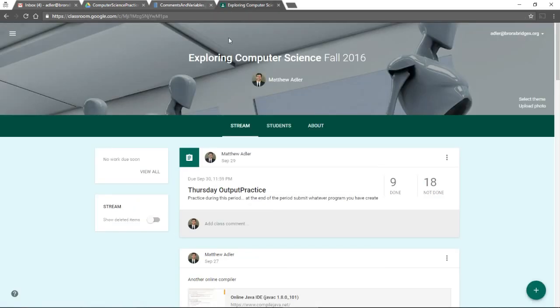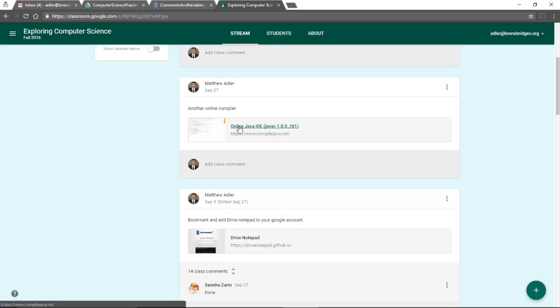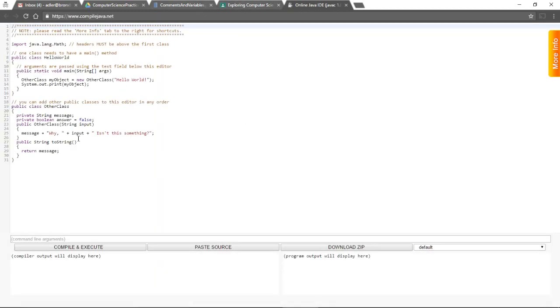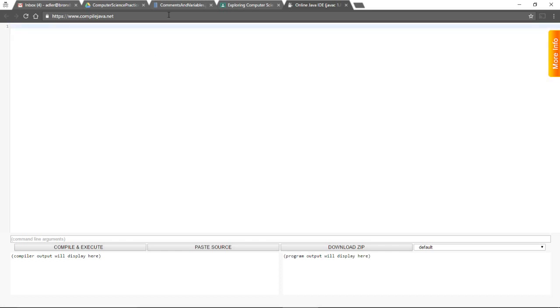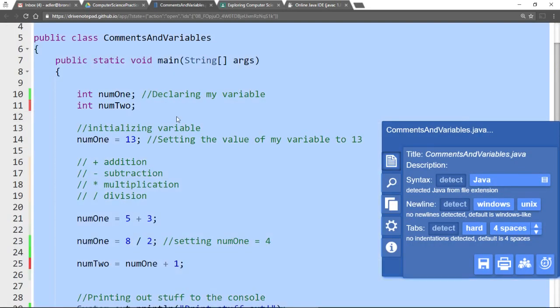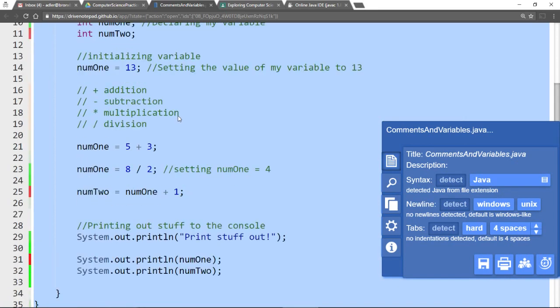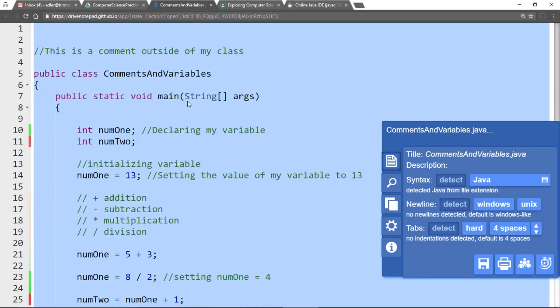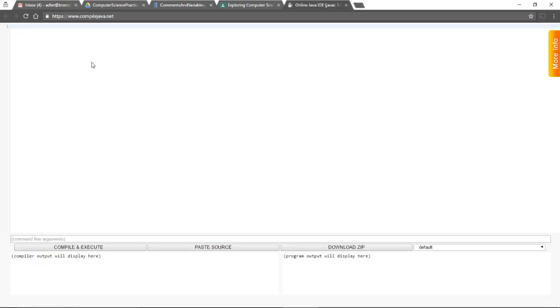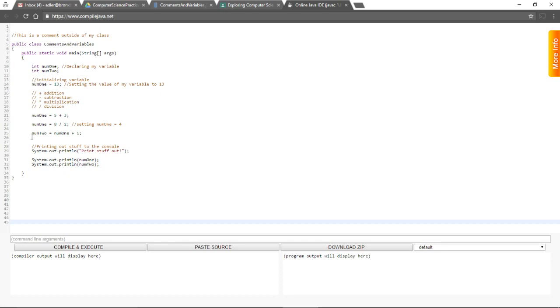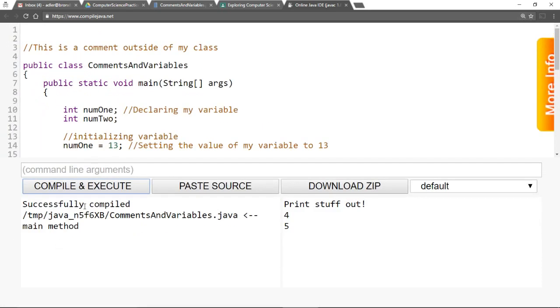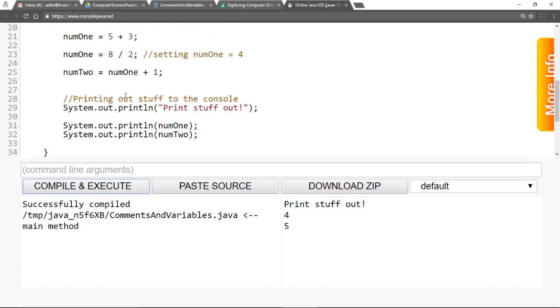So here I'm going to save this. I'm going to go back into Google Classroom, find that compiler executor, which is right here. I'll delete everything in here, and let's copy and paste. I'm going to hit Control A to select all of it, Control C to copy it, bring it over here, Control V to paste all of it, and now let's try to compile and execute here. Compiling, it says over here, successfully compiled. And let's see, it says print stuff out, and then it says 4, and then it says 5. And that's exactly what we wanted it to do, right?